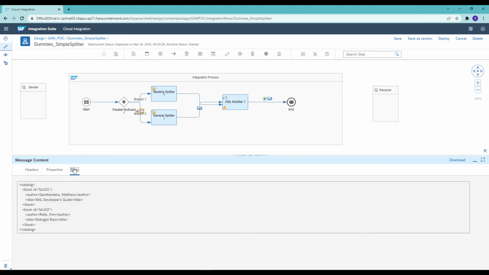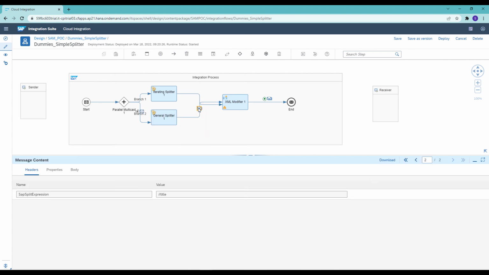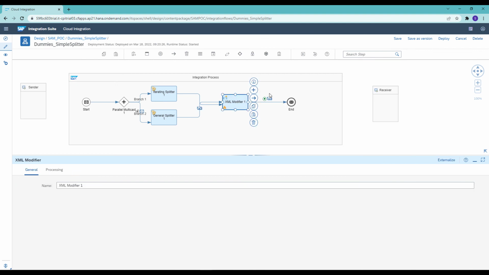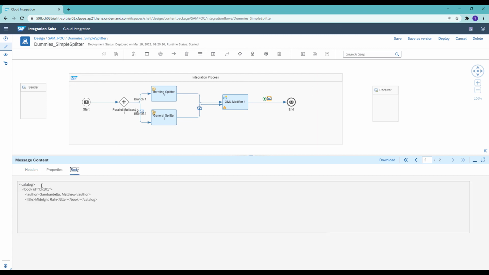The input payload does not have any XML declaration, but it has two book IDs. After the general splitter, an XML declaration is added to each book ID and the messages are forwarded to the XML modifier, and the XML modifier removes the XML declaration for both the books. I'll get into the details of this parallel multicast and sequential multicast in a near future video.